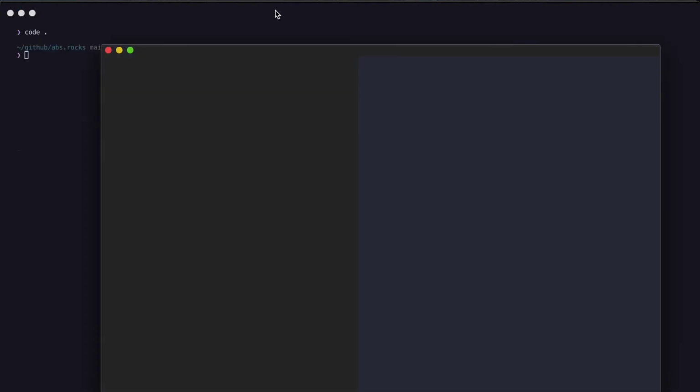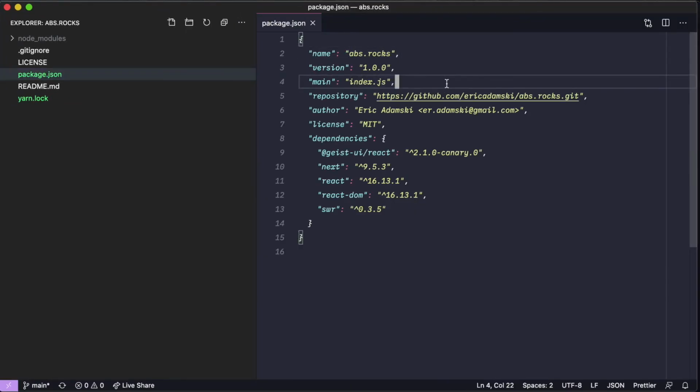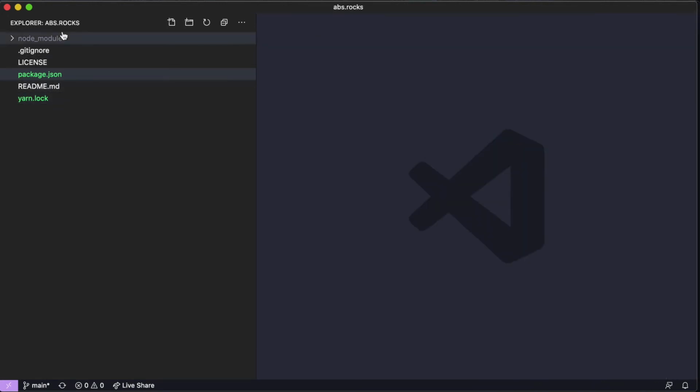Great, okay. Now what I want to do here is code, which opens this up in VS Code. So just take a quick peek at the package.json. Licenses MIT, which is incorrect. I'm using a different license, but we'll fix that later. Geist UI, got a canary version, which is great. Next, React, React DOM, and SWR, which is awesome. So everything we need is all in there. Package.json is all set.